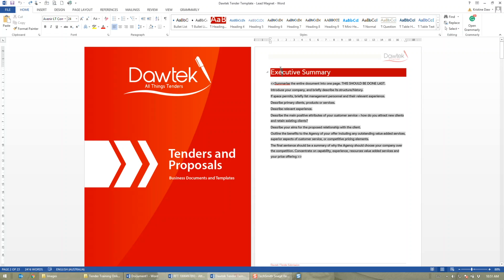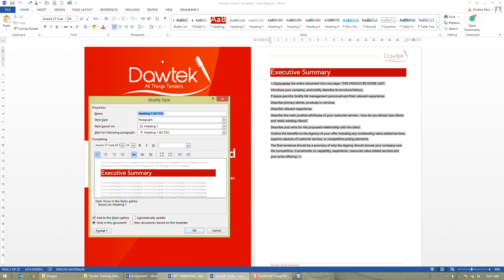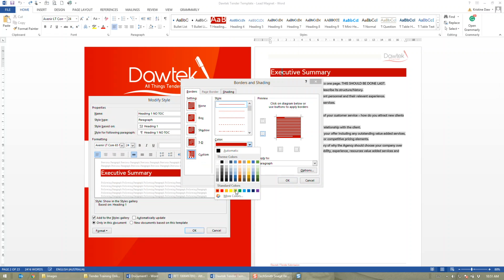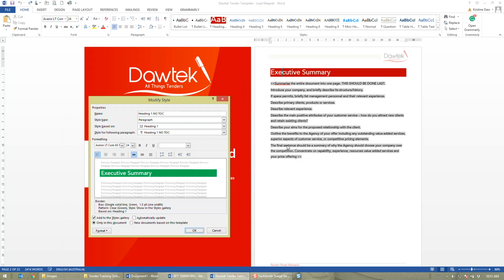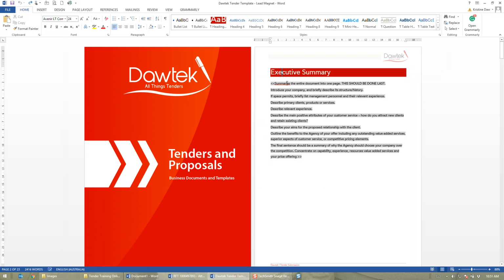So one of the things that we need to do is update this red. So for example, let's say your company is a green color. If we right click and select modify, we can then format the border. We'll select the green, and then we will update the green so it's all around the box, and then we'll change the shading to be green as well. And as you can see, it's been changed. It hasn't changed there, so you need to click back on the style, and as you can see, it's automatically been updated.